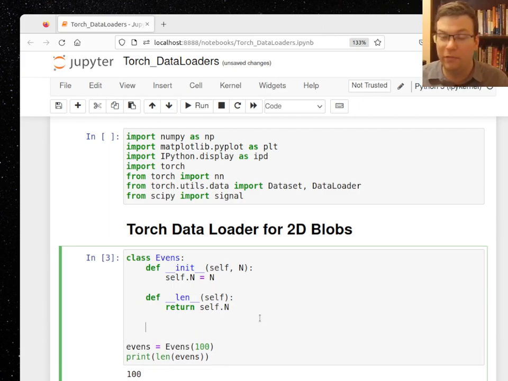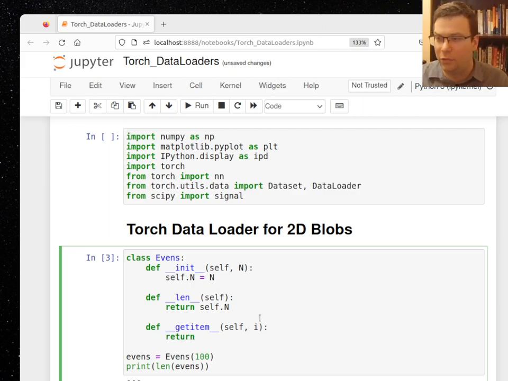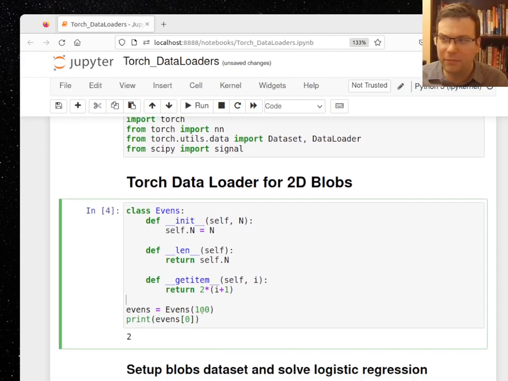Another thing I can do, which is even cooler, is I can define this get item thing. And so what I'll do here is I'll return 2 times i, or maybe 2 times quantity i plus 1. Let me show you what that does. Now if I say something like print evens at index 0, that prints out 2. So what I've done here is I've overloaded the square bracket access. And so this is not an array, and it doesn't even store all of the 100 even numbers starting at 2. It doesn't even store them explicitly in memory.